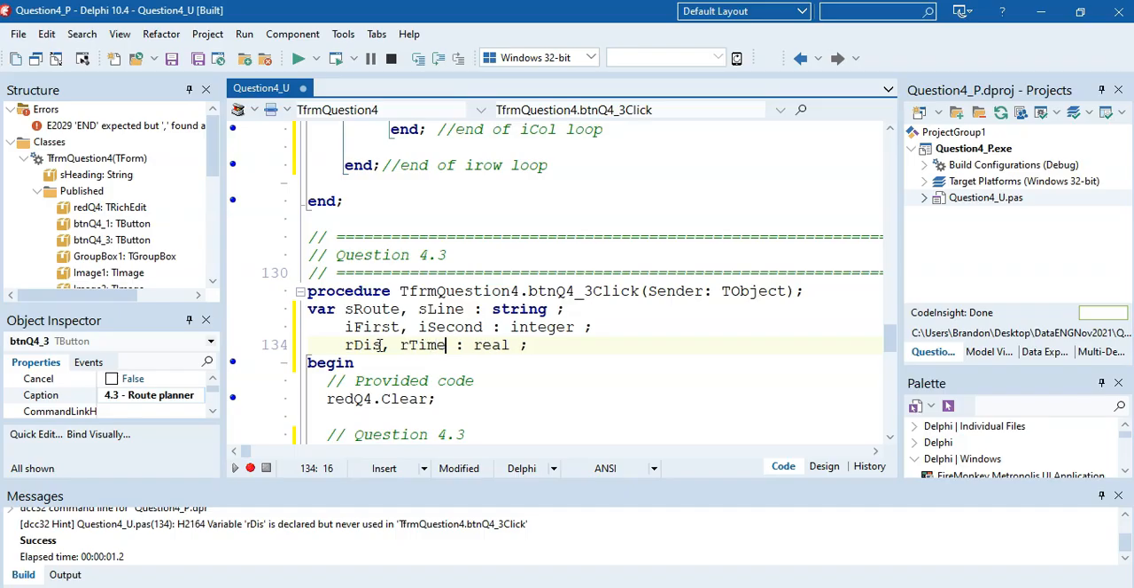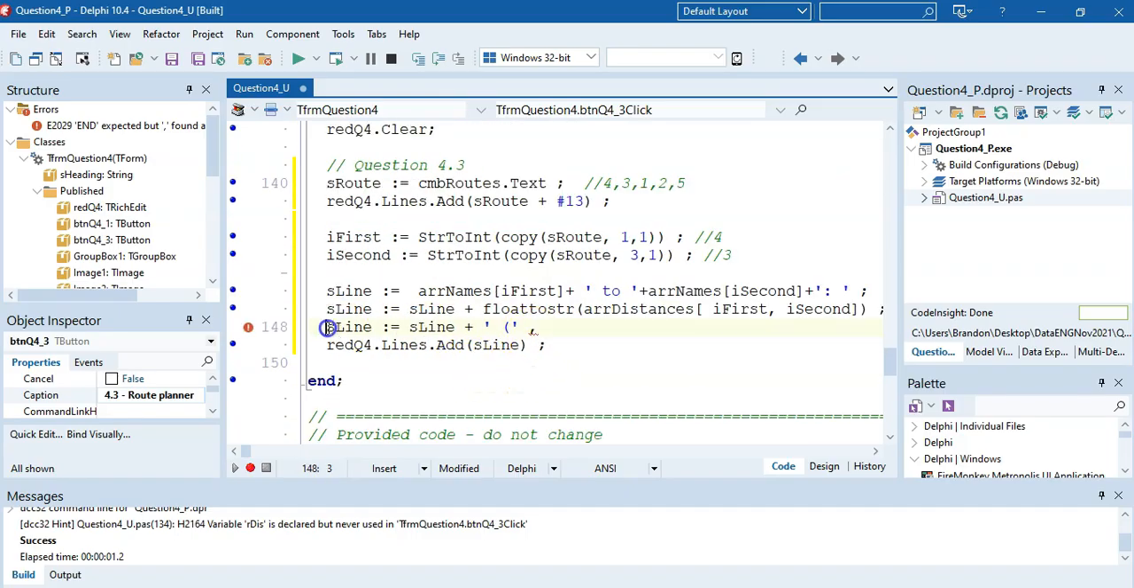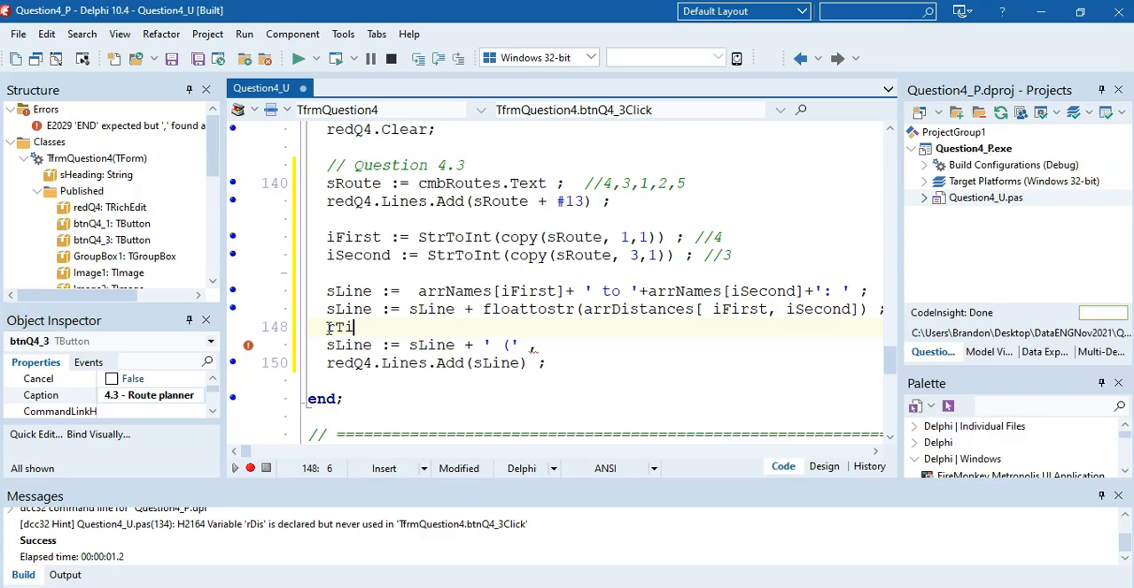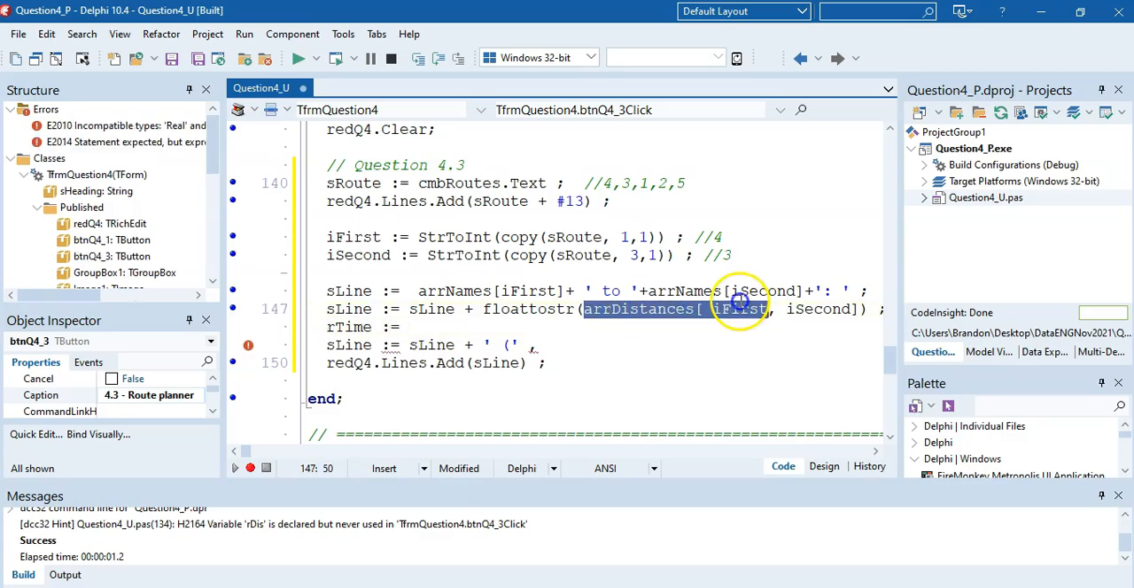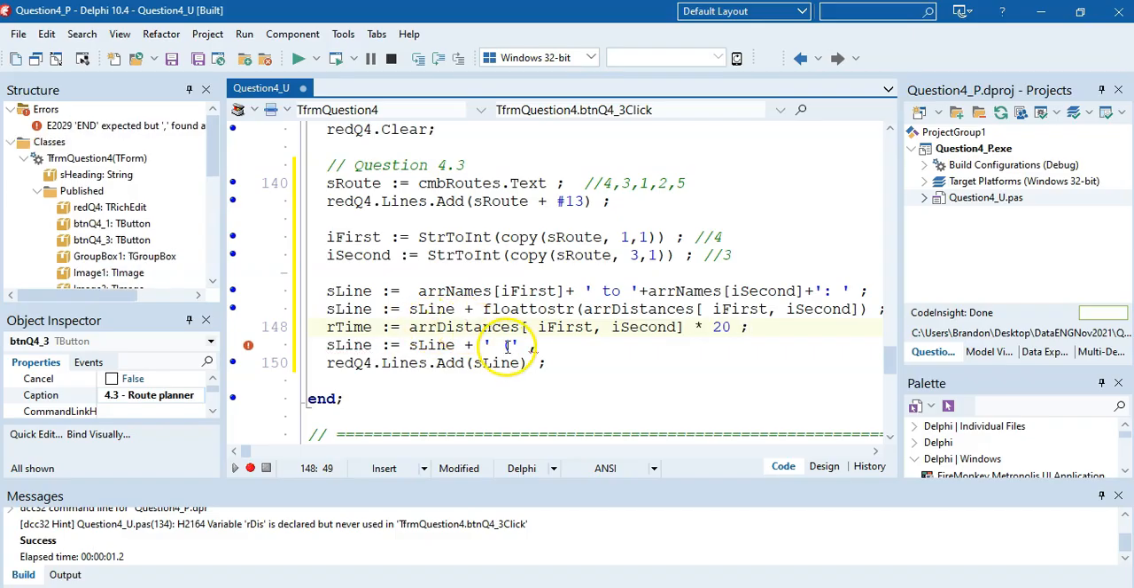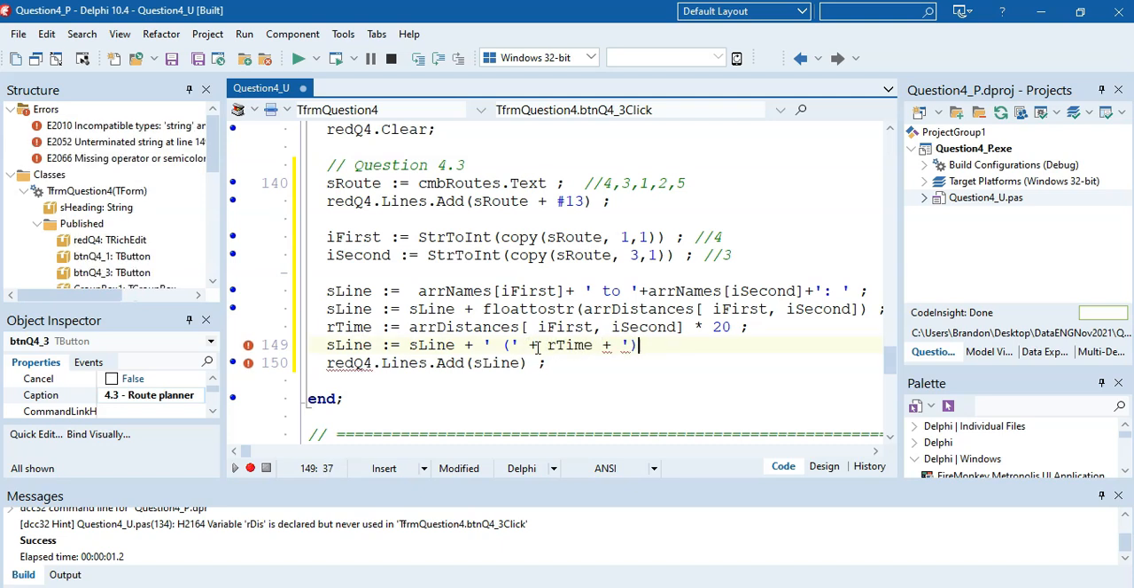R time, and R time, I'll work it out first. Our time is equal to whatever this distance is multiplied by 20, because it's 20 minutes for each kilometer. So we're going to add that, and then we're going to add the R time, and then add the bracket at the end, and then we'll add a hash 13 because we want to go to the next line. But this must be converted from a float to a string.